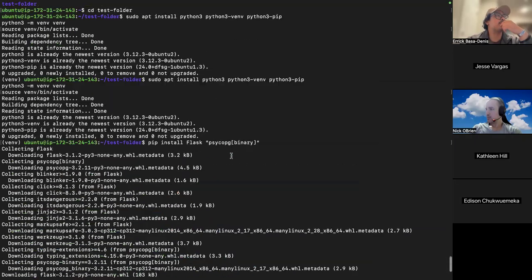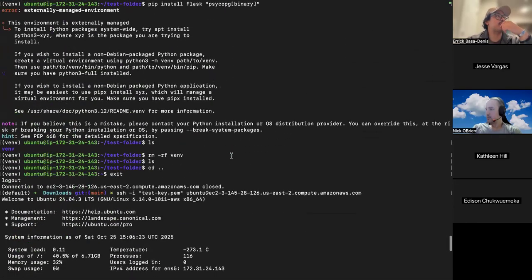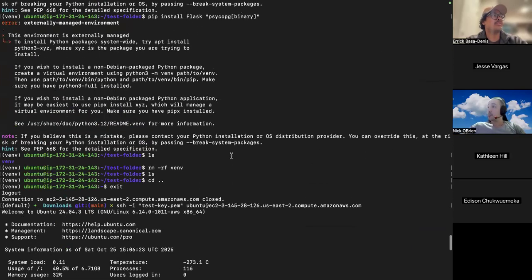Okay, so yeah, if you got that same error I got earlier, you can fix it by removing the virtual environment and then reinstalling it within that test folder. I think it was because I copied it from the higher directory, so maybe the path was off a little bit.